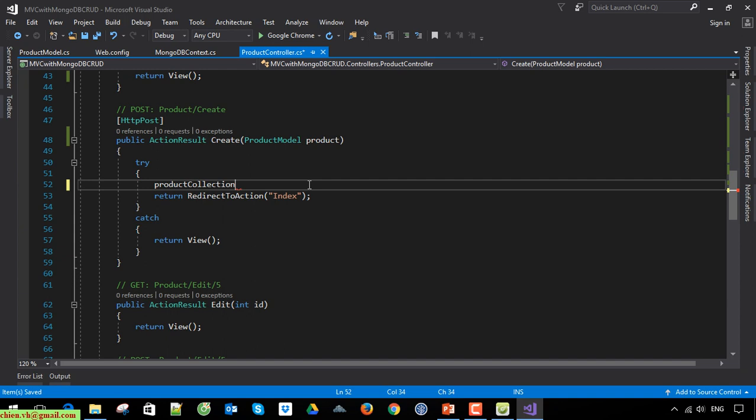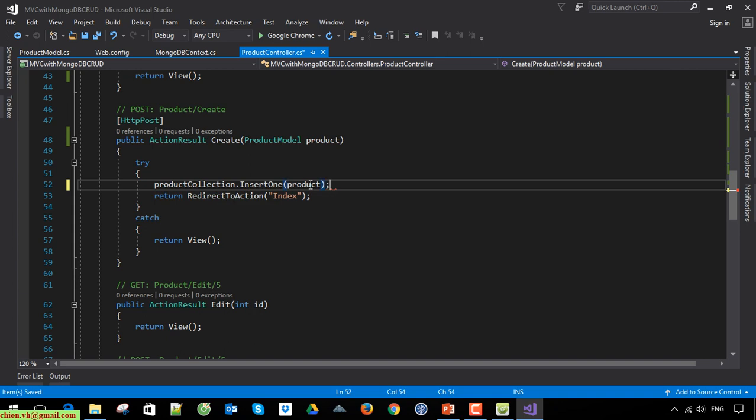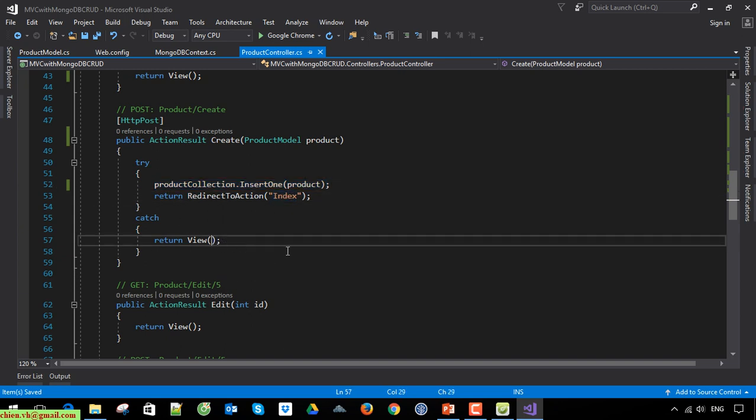I will try to add the code here. Product collection, dot insert one. Basically, MongoDB supports inserting a single data into the collection, and it is also able to support entering multiple data from the website into the DB collection. But in this video, I'm going to create a simple project, so I just use the insert one. And product. Once the new record is added into the collection, it will direct the user back to the index page. And if we have any issue, we will keep the user on this add new page.